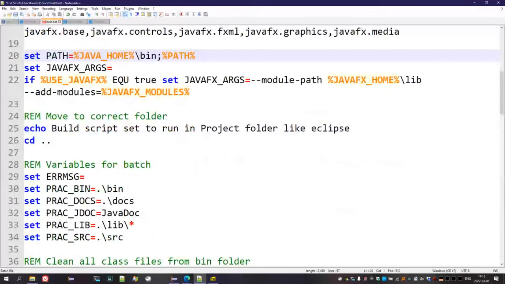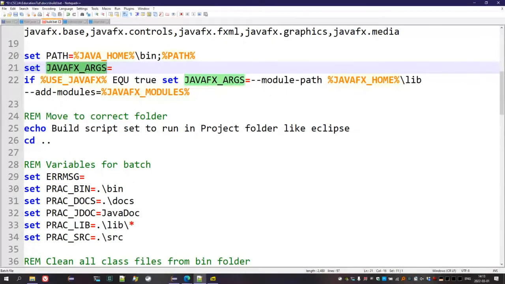So that's fine. And then down here is the Java FX argument. So only if you need Java FX does this actually matter. So again, don't worry too much about this Java FX arguments. We don't need to worry about it right now. When we get to Java FX, we'll discuss what that actually means.